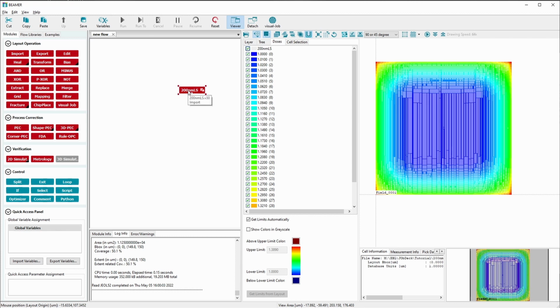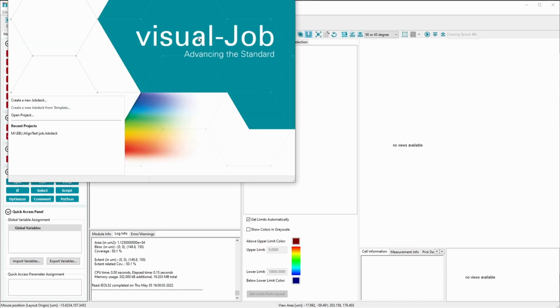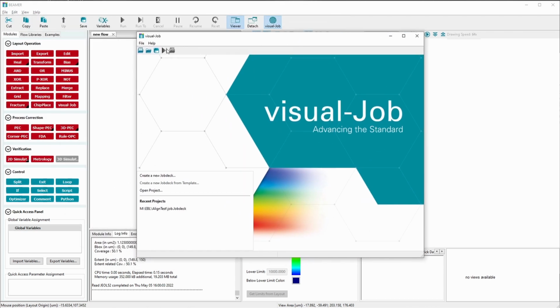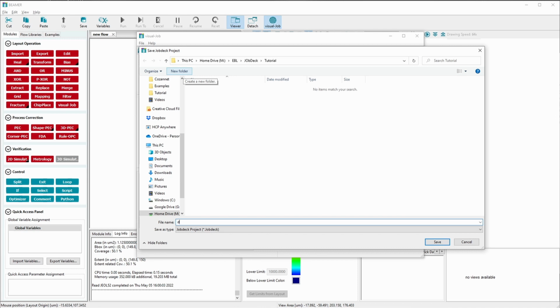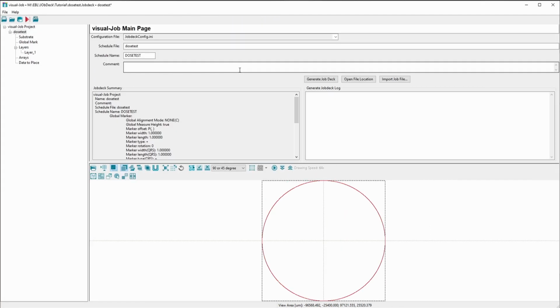In order to set it up, we don't need to have anything inside the viewer here. We simply start up Visual Job from this button up here. We will then go on to create a new job deck file. We will call it dose test. And this will launch Visual Job. This is the main window of Visual Job. We'll go straight to the substrate page.